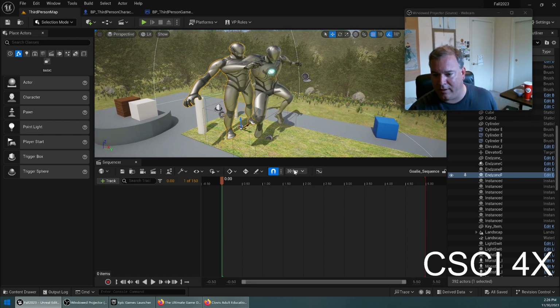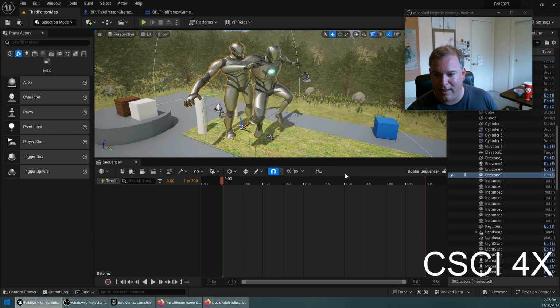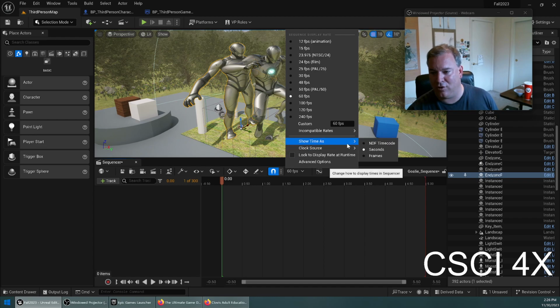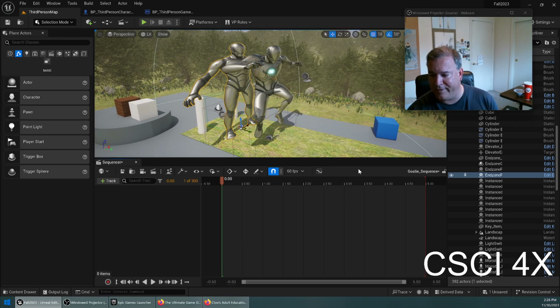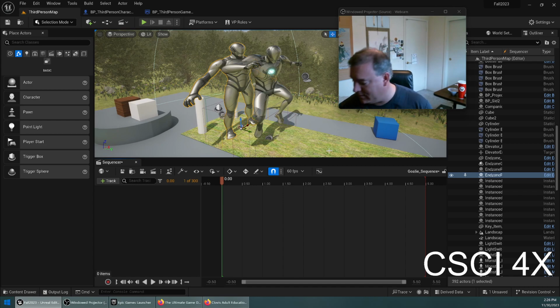Before you get going, I would change the frame rate to 60 so it animates smoothly, and show the time in seconds. By default, Unreal shows the time in frames. I prefer seconds. The first thing you have to do is tell the sequencer what objects are going to be animated in the sequence.